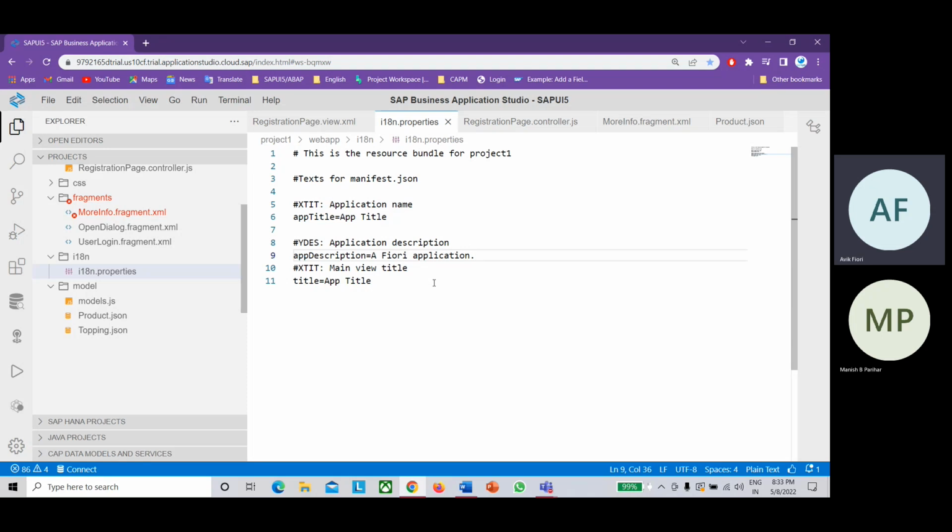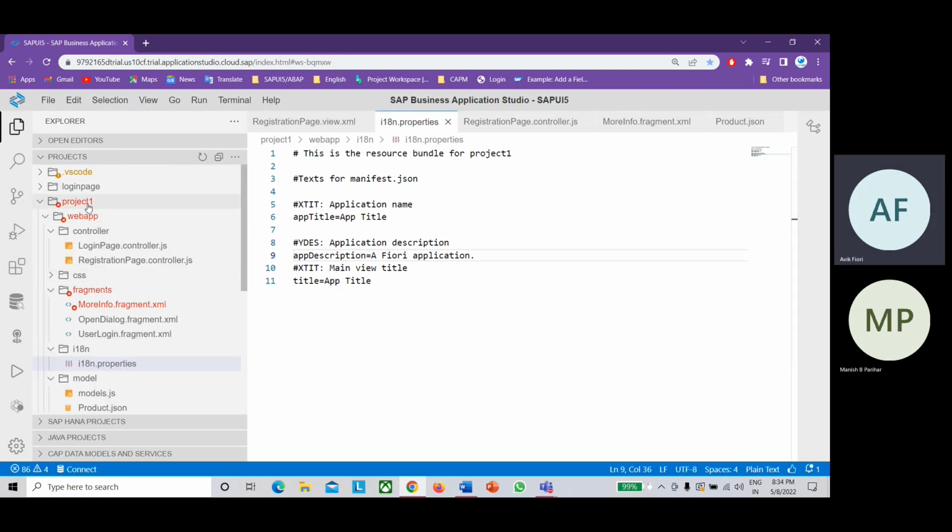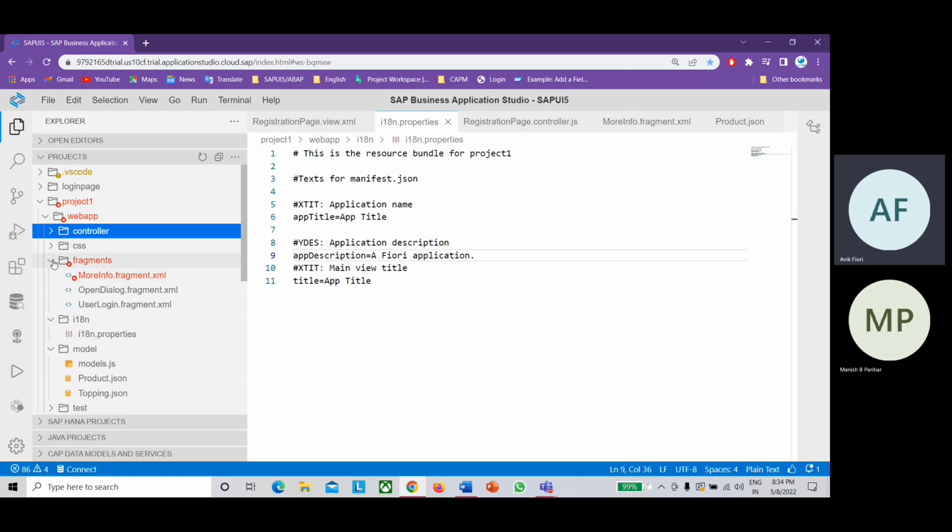Okay, so now let's see how this will work, how the translation will work, and how the binding is done, and generally where we need to create a resource model, and that everything we will see now. So now in this project, this project one we have created, right? So this is the project we are looking at from the start.